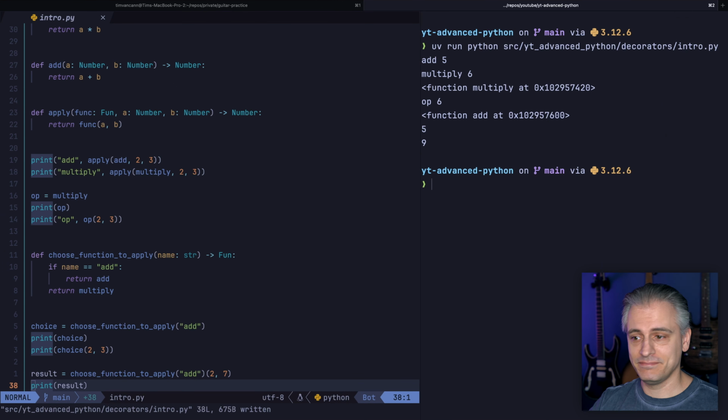Nice. So to recap really quickly, functions are objects in Python, just like everything else. We can pass functions into other functions, we can assign functions to variables, and we can return functions from other functions. These three concepts are really important if we're going to discuss decorators.